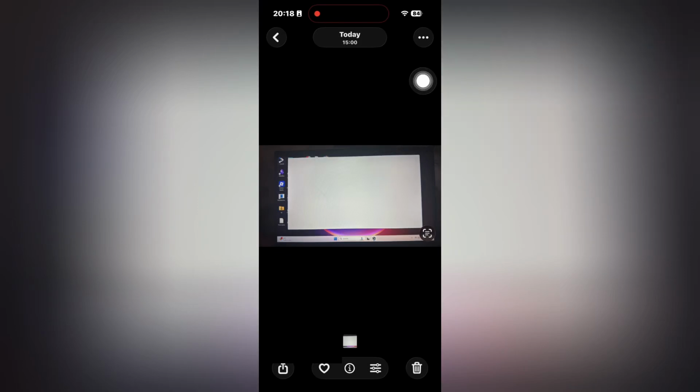In this video, I'm going to show you how you can convert photos to PDF on iPhone or iPad. So let's get started. First of all, you gotta open the image that you wish to convert into the PDF.